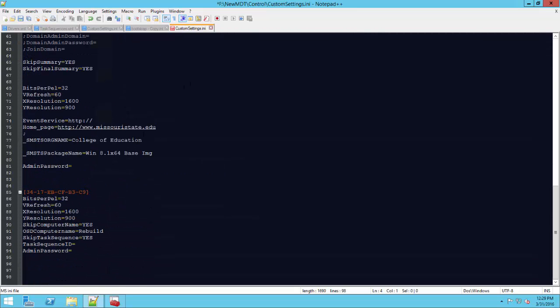You get it at the BIOS when you start the computer up. You push F2 or escape or delete or whatever it is for your particular model. For Dells, I know it's F2. And you can go in and find the MAC address and write it in here as a section. You can then come in here and set all the video information, which our resolution is 1600 by 900, a 60 hertz refresh rate. And we can also tell it to skip the computer name, and we'll call this Rebuild.